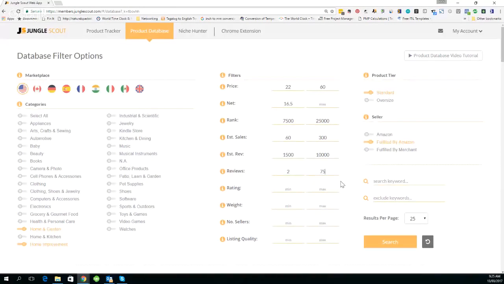Not typically, but if we're going to do that, let's go ahead and add a rating. So how about products that have less than 4, or 3 stars? There you go. So today we're going to look for products that have lower amounts of reviews, have a rating under 3.